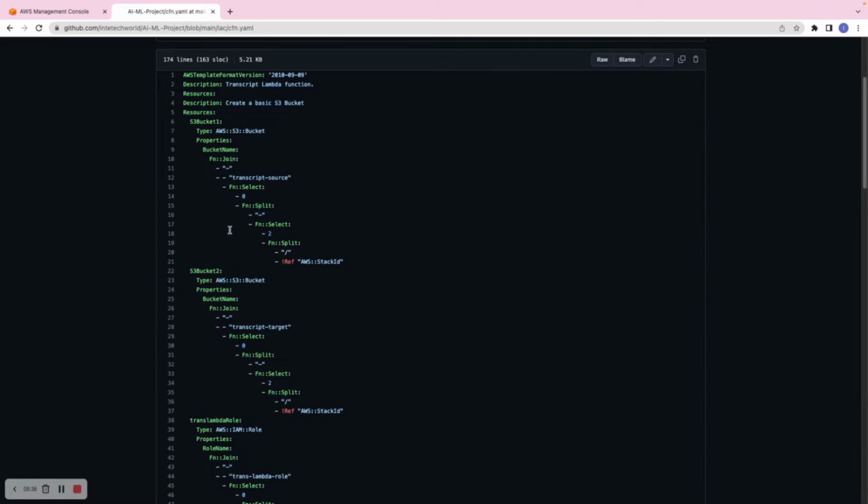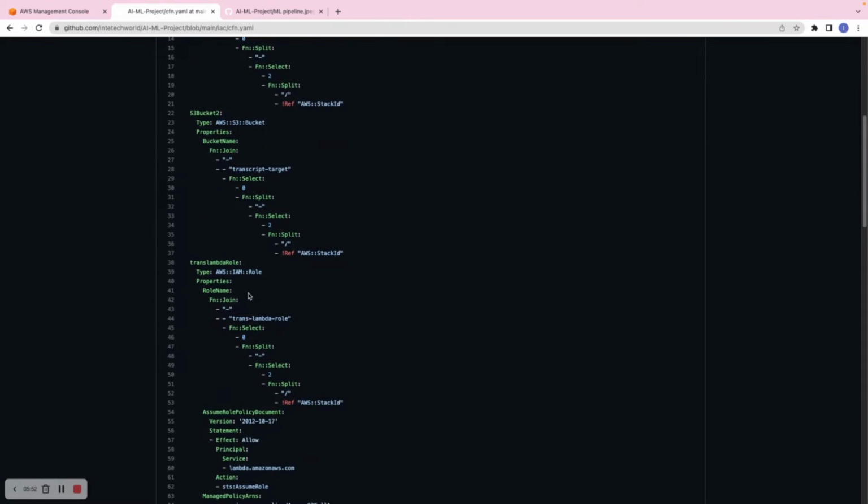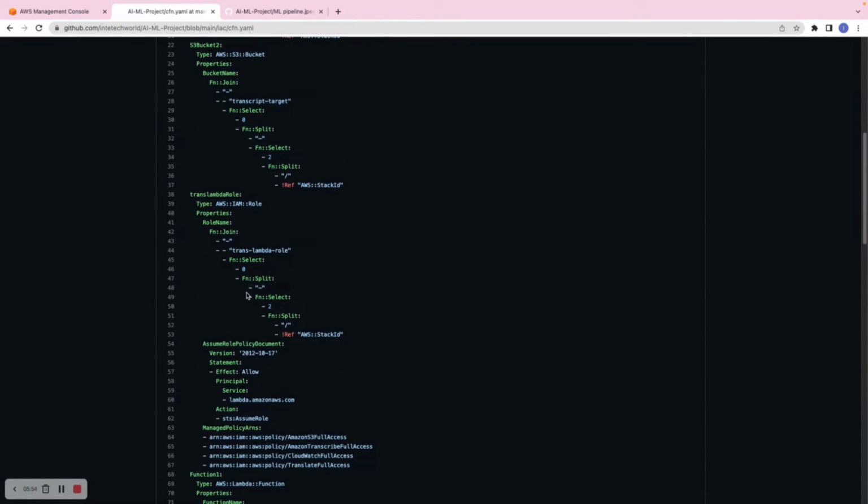So it's creating two S3 buckets, as per the architecture. One is the source and the other one is the target. And then it's creating a Lambda role. As you know, we need to create a Lambda role and attach a specific policy for the Lambda to execute.